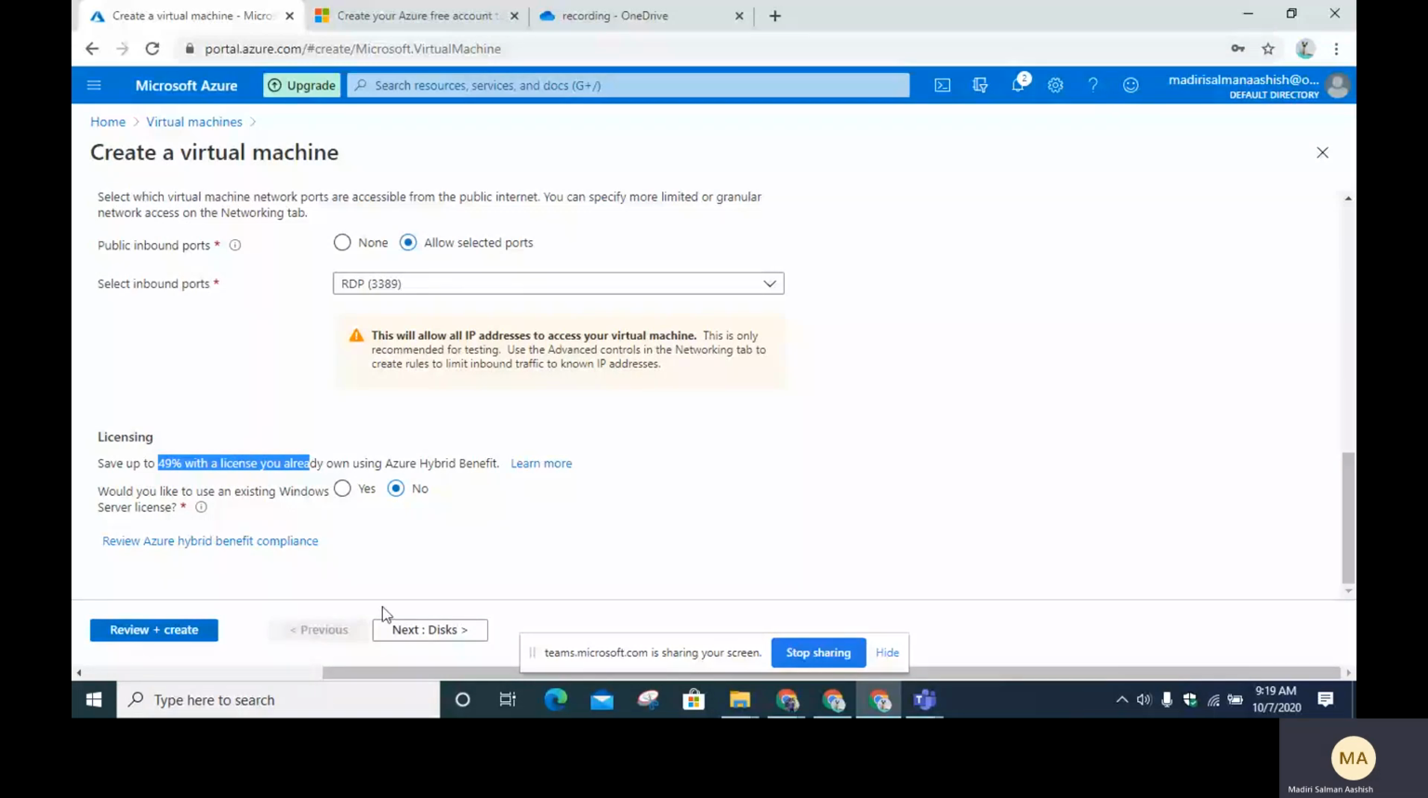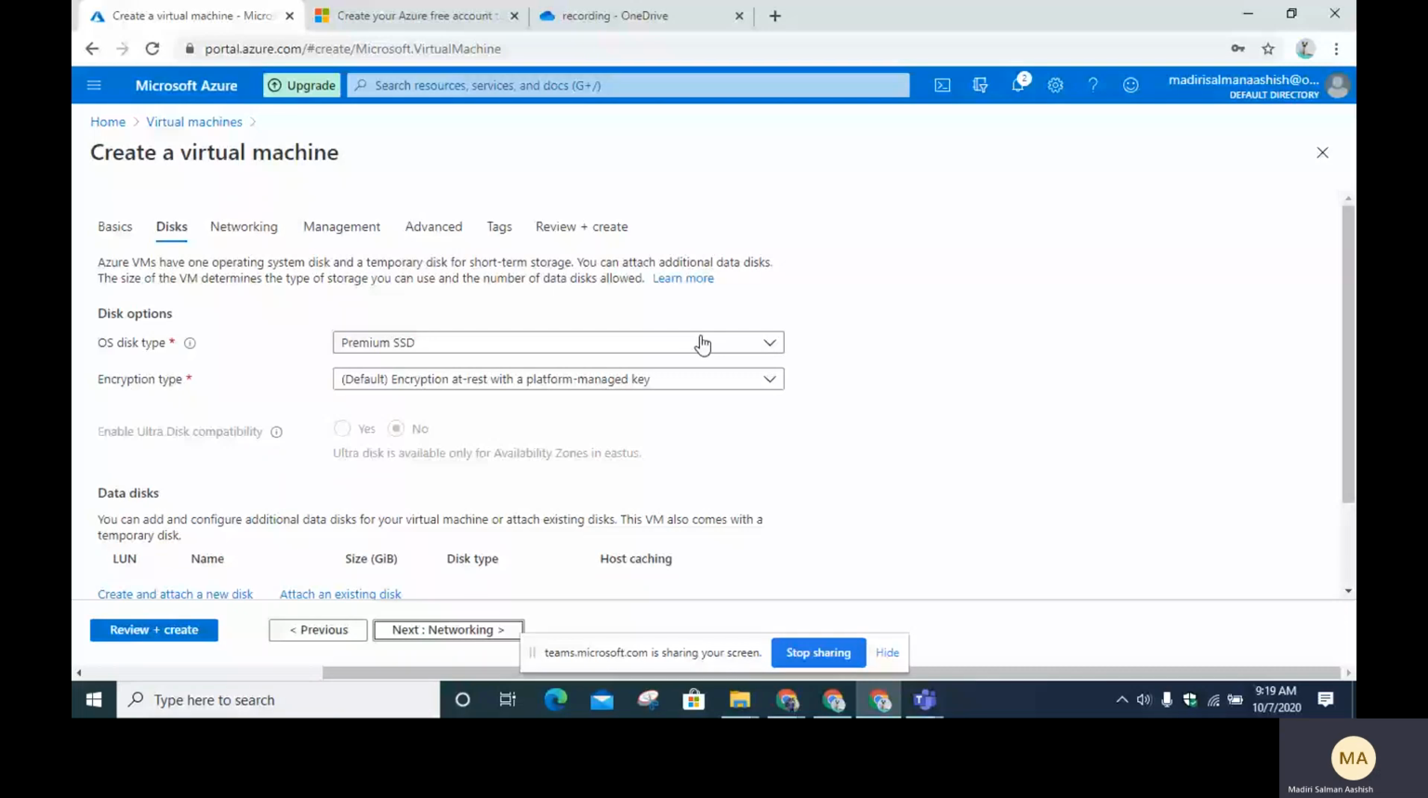And here we have three types of OS disk. For now, we will select Premium SSD. So this is called the high level disk types. In a trial account, we need to use the Premium SSD.